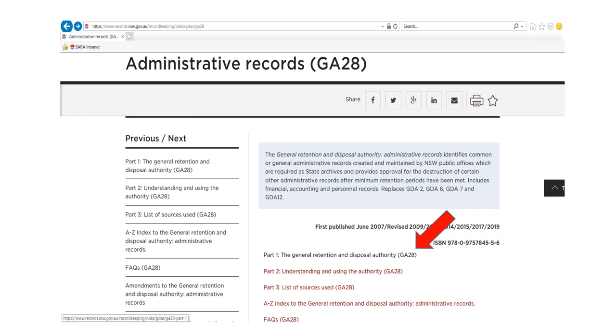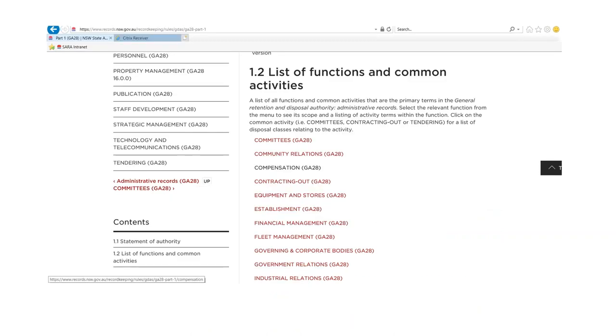The first, Part 1, provides access to each section of the authority in order. This is useful if you're already familiar with the authority and know exactly which section you're interested in. For example, here is a list of the functions covered by the authority in alphabetical order. Assuming you are familiar with these functions, you will readily identify them and be able to select the one you want.